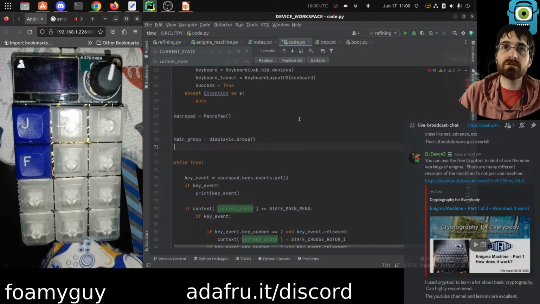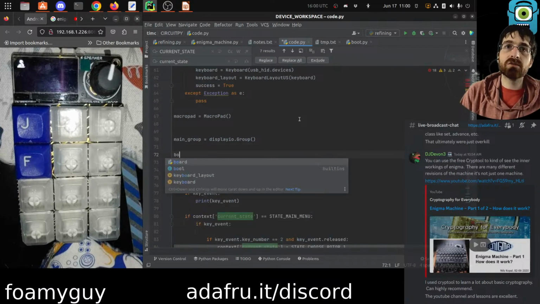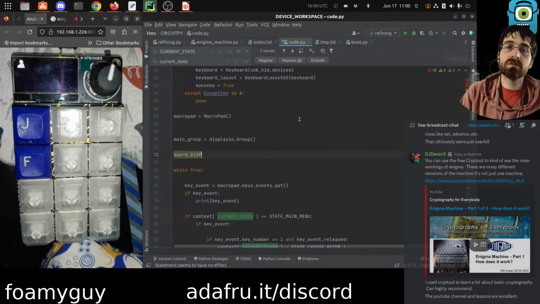Okay, we got us a group. We could even go... Oh, does this not have... Oh, but it's... Is it macropad.display? I think it should be board.display. I think it'll be there. We should put it in display, though, actually.